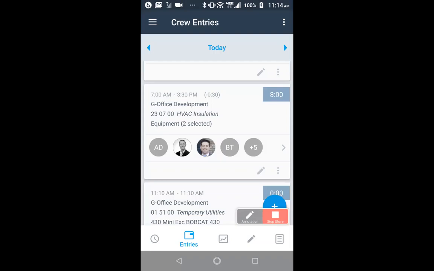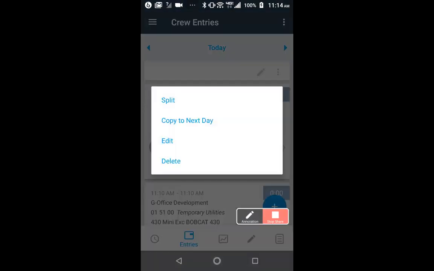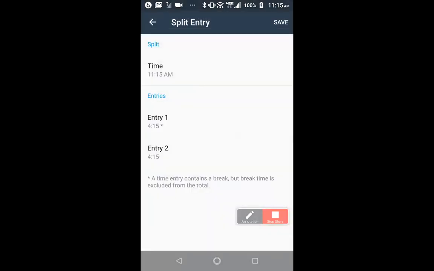There are also, if we click on the little 3 dots down there at the bottom corner, you can also split this or copy it to the next day. So if they're doing the same thing the next day, you can copy that over to the next day. You can do an edit or delete it altogether. The split function is one that we really like. Let me click on that for a second and just show you what that looks like.